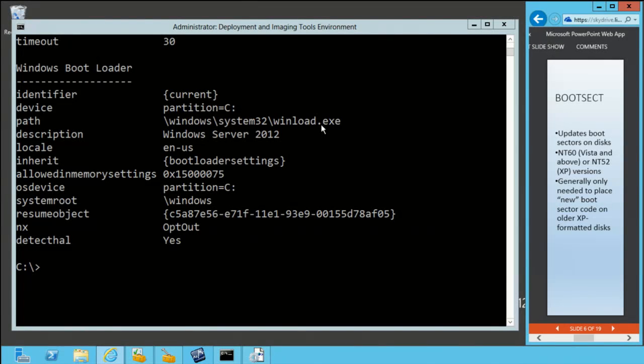So when is bootsect even used then? It's used in scenarios where you have an older operating system, something older than Windows Vista, and you want to be able to boot a newer operating system. So let's say you're running Windows XP.